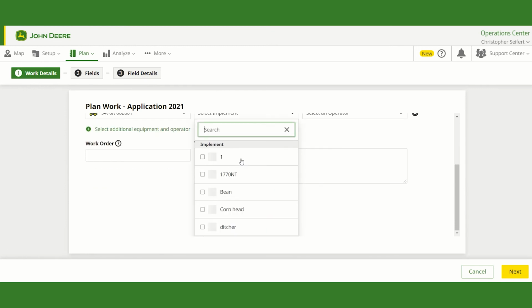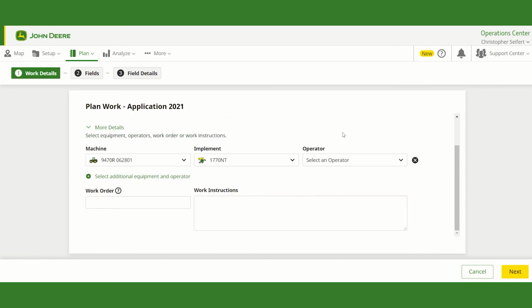We select our implement, which would have to be a sprayer or something like that. We don't have that, so we're just going to select a planter. Now, if you had an operator, so let's say you're managing who's going out to what field, this is where you would select your operator that you had created in Team Manager, like what Cody had gone over earlier today. So yeah, you would select your operator.